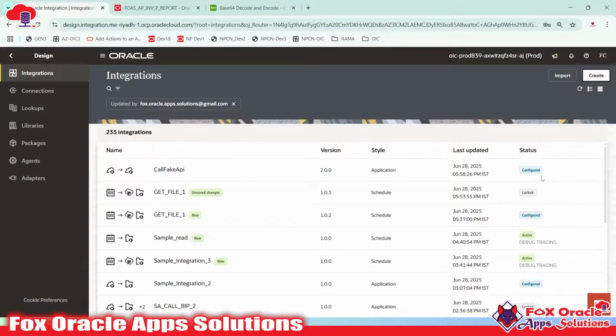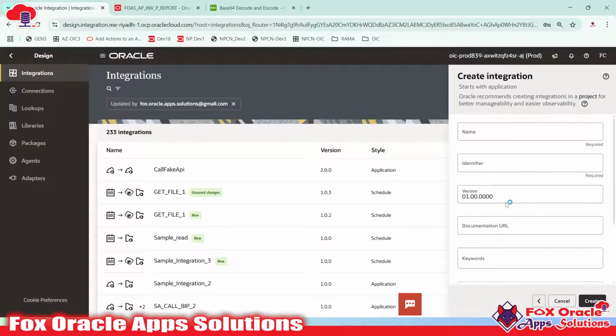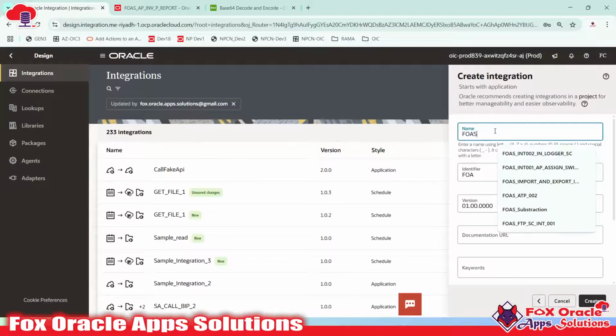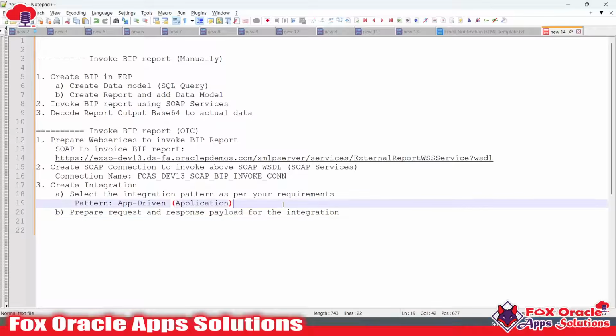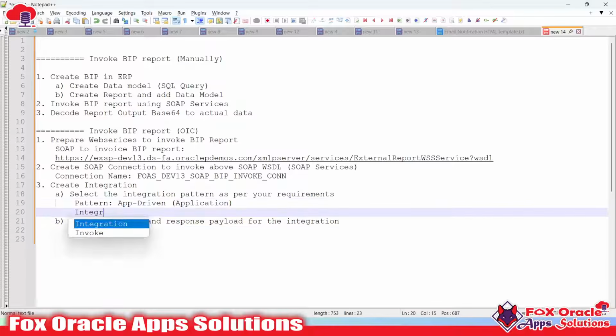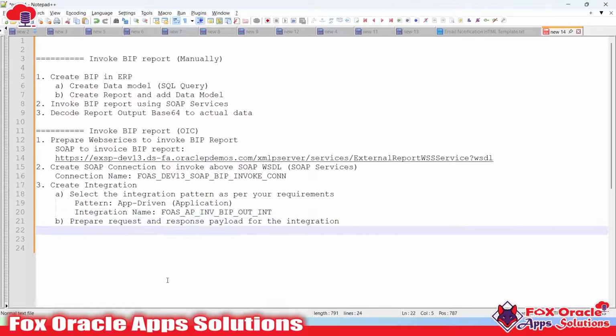Now I'm going to click on create application, and here we have to give the name. I will give the name FOAS underscore AP INV BIP out, something like FOS AP invoice BIP report outbound INT. So this is the integration name I've given. I'm going to click on create. Here we have to prepare the request and response payload.